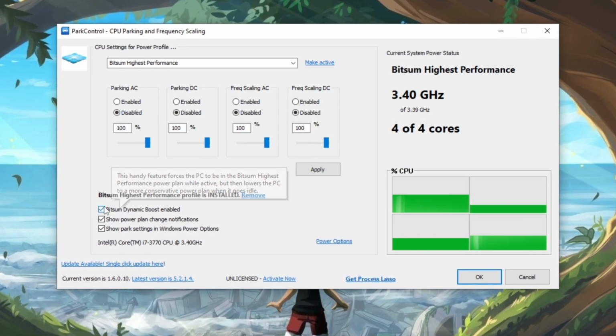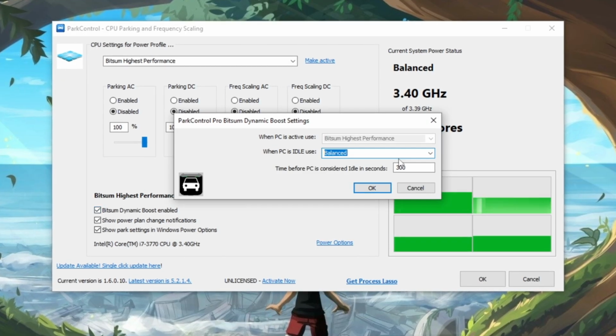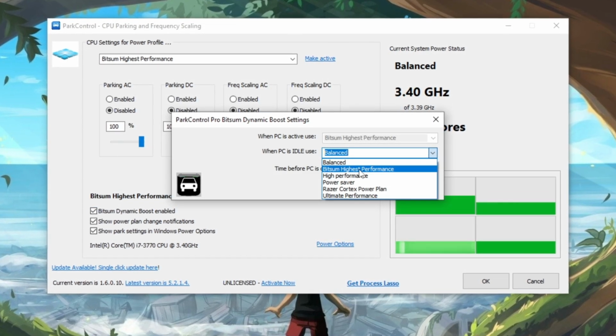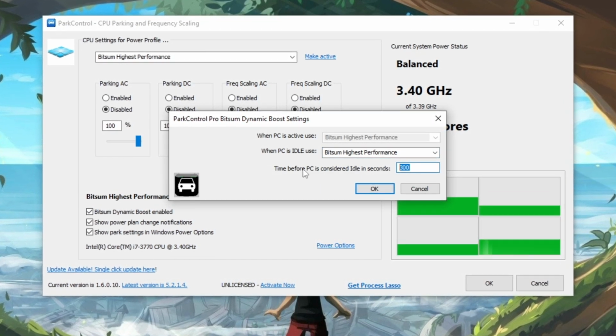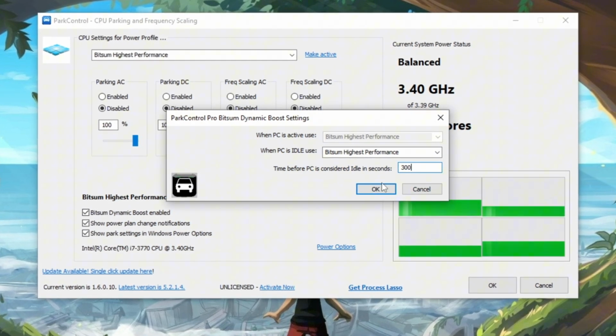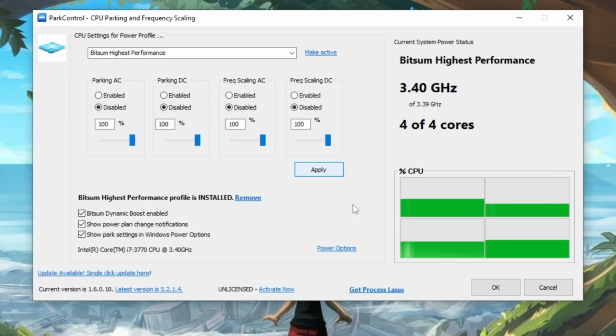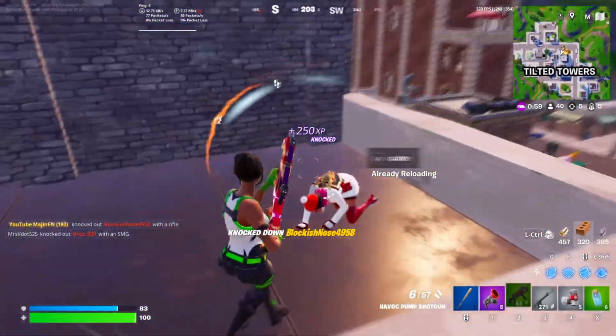Next, check the box for Bitsum Dynamic Boost enabled, set Bitsum highest performance, and adjust the time before PC is considered idle to 300 seconds. Finally, click Apply and OK to save the settings and ensure maximum performance.